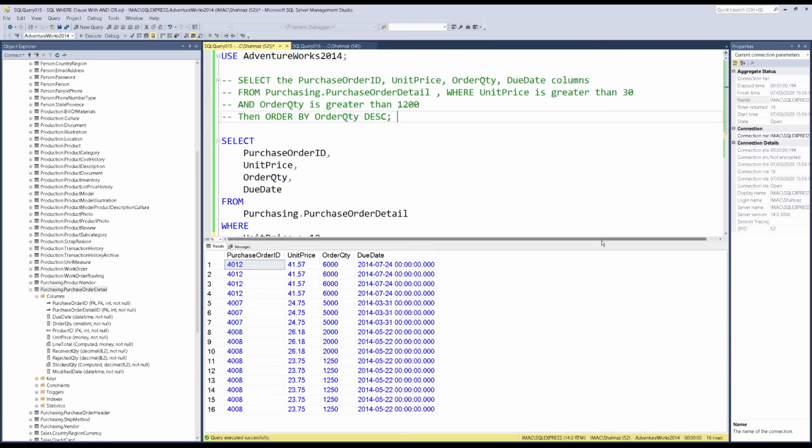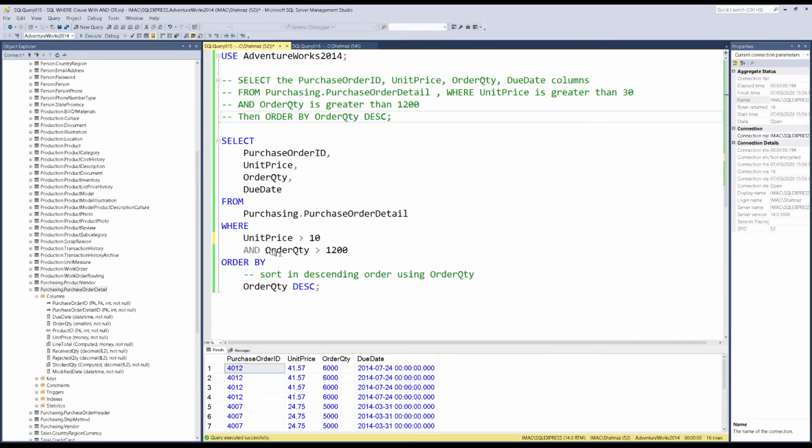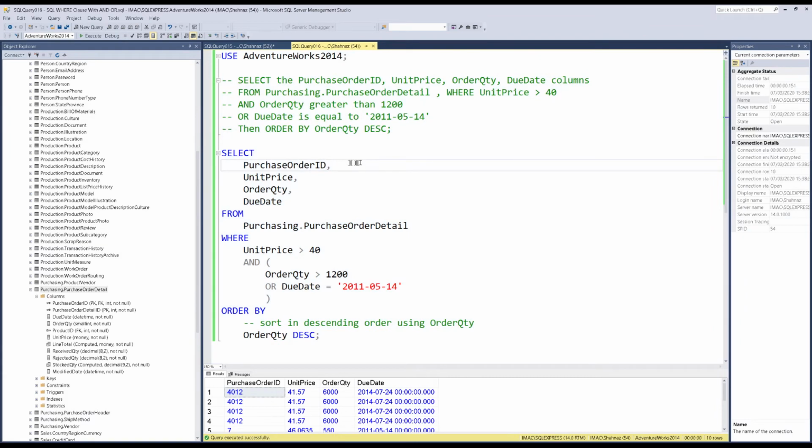So this was very simple stuff, when you have two conditions, condition number one and condition number two, joined by AND. Okay, now let's see another type of query. Here, it's all pretty much the same, but where the unit price is greater than 40 and order quantity is greater than 1200, or due date is the following: 2011 May the 14th.